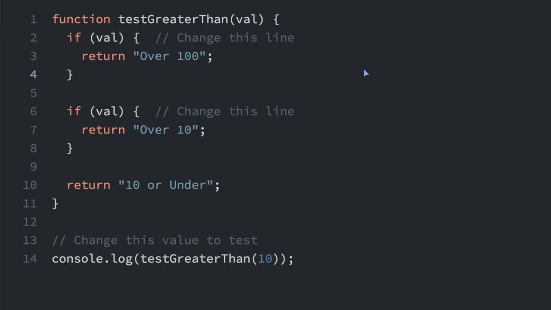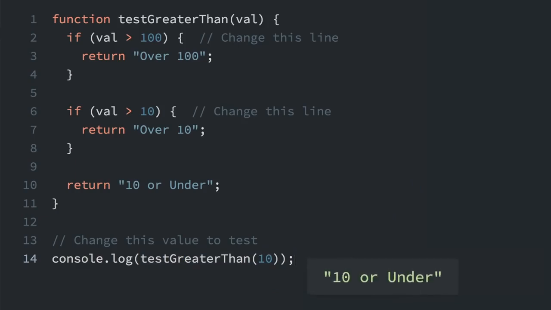We can also use the greater than operator. So in this function, we're checking if a value is over 100. So I'm going to put greater than 100. And then here, we're checking if a value is over 10. So I'll put greater than 10. So here we call the function, we pass in 10. And if I run that function, you'll see 10 or under, because we're not over 100, we're not over 10, or 10 or under, because we passed in 10.